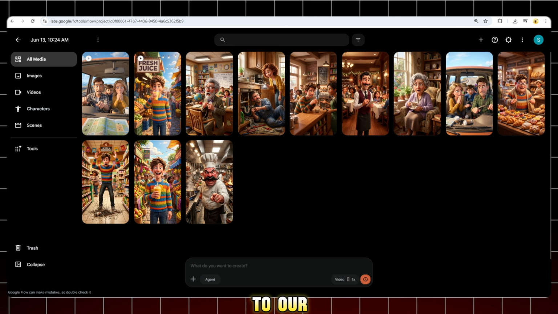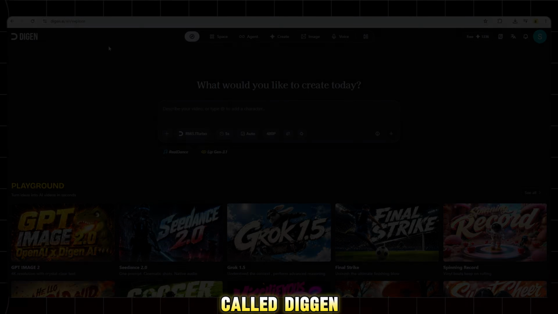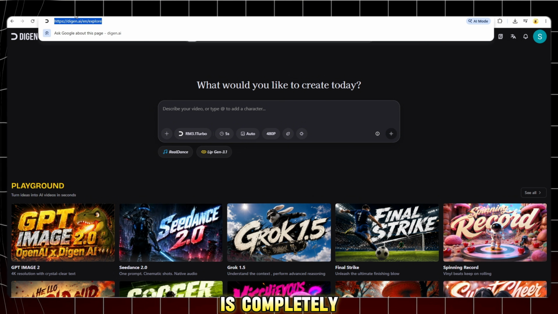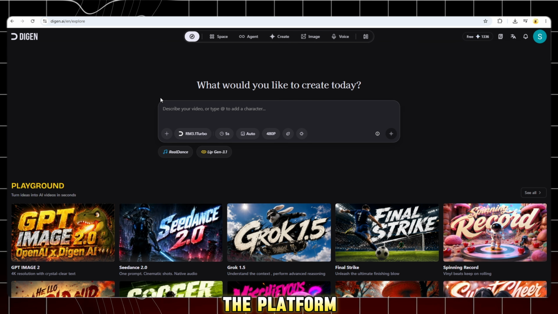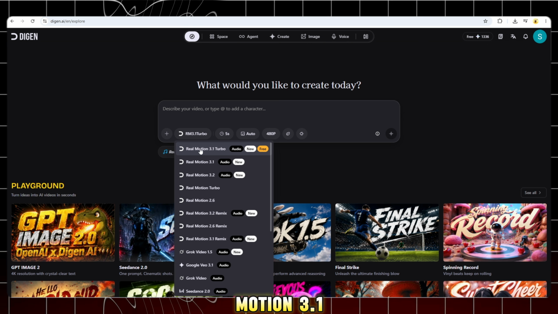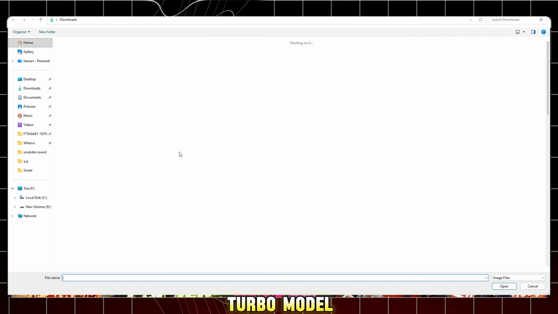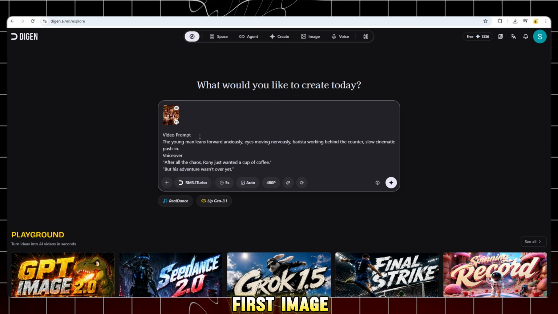Now let's move on to our second AI tool, which is called Digen AI. Digen AI is completely free to use and provides daily credits, making it a great option for beginners. After opening the platform, simply select the Real Motion 3.1 Turbo model. Now I upload my first image, paste the video prompt, and click on the Generate button.